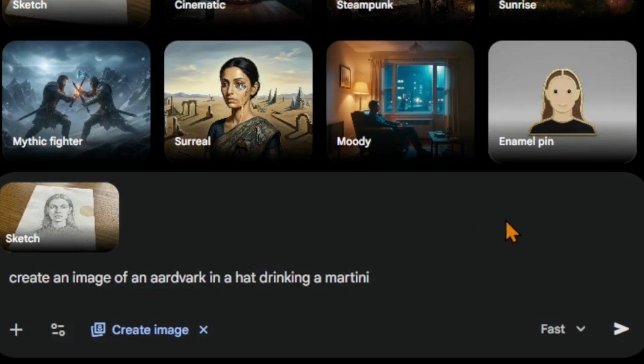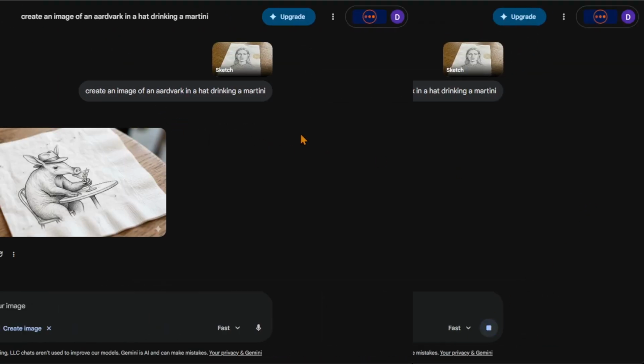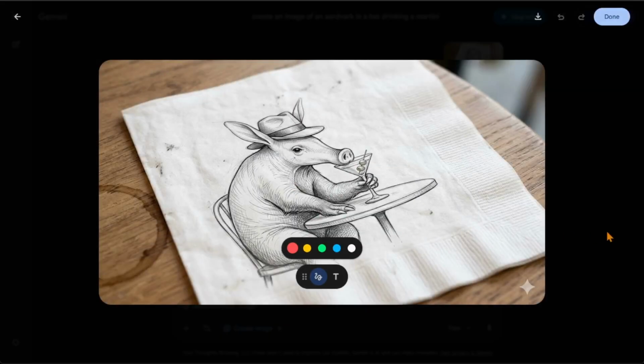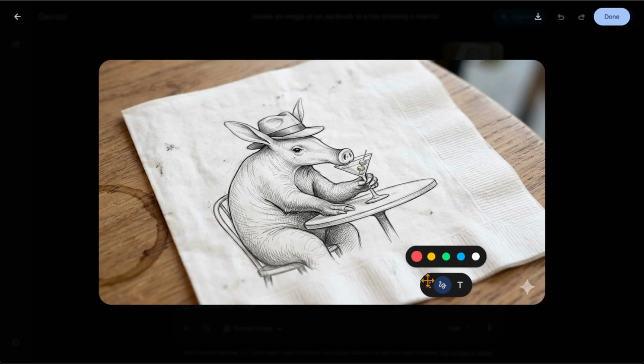Create an image of an aardvark in a hat drinking a martini, because that is what I thought of. So we'll give this a second to generate. Okay. So the image is done, and let's expand that. So if you've used this before, you already see a little difference. This section that I'm moving, this wasn't here before. And this is okay. It's an aardvark, and there's a hat and drinking a martini. Perfect. So let's say I didn't like something about this.